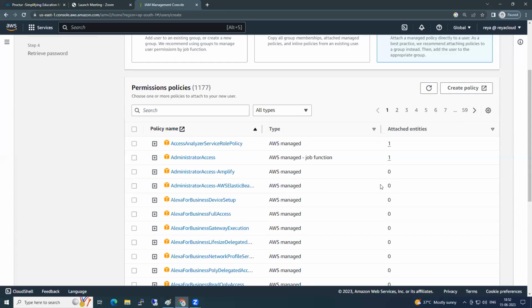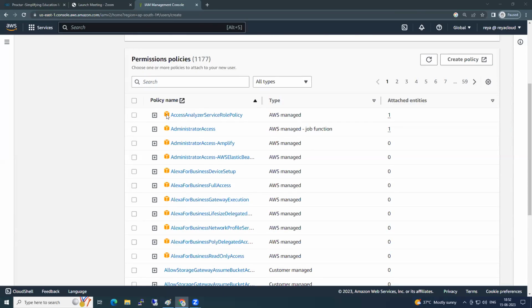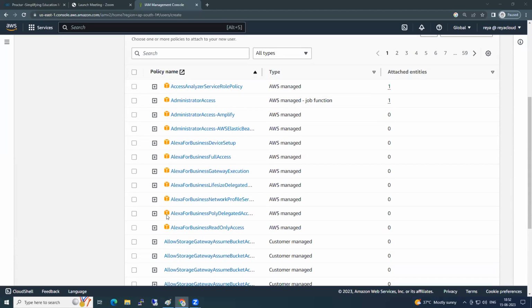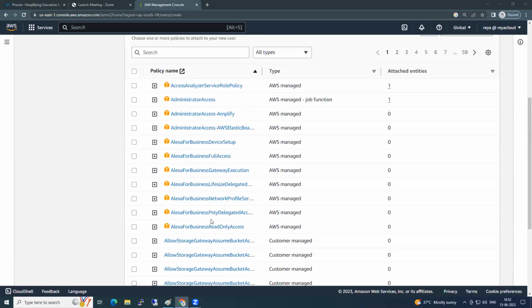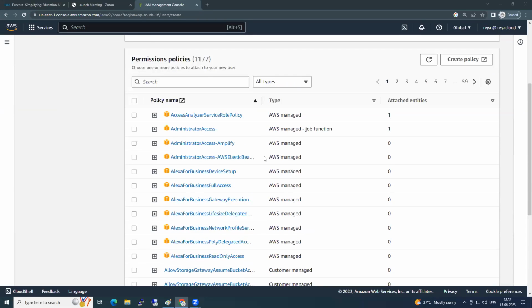There are two types of policies, no? What are those? Managed policy and inline policy. Do you see these orange color dice? Whenever you see these, they are all AWS managed policies. The rest, everything which doesn't have any dice symbol, are inline policies, which means created by the customer, that means me. Here you can see 1,177 policies are there, right? What kind of policy do you have to select? Admin. Do you see the second one itself? We have administrator access. Select this one.